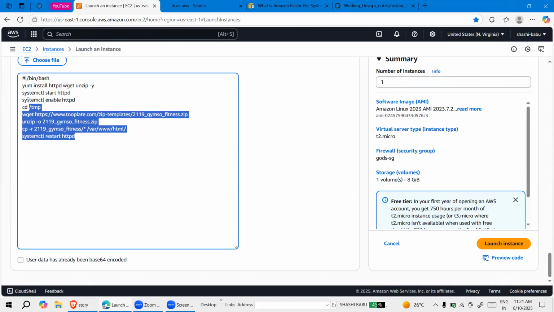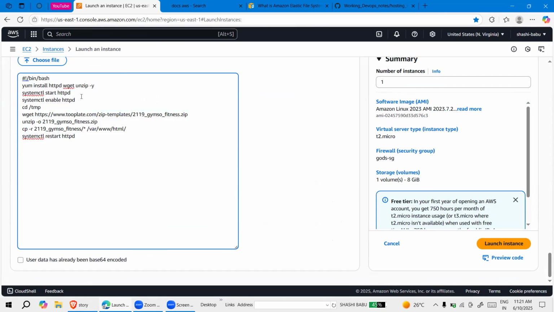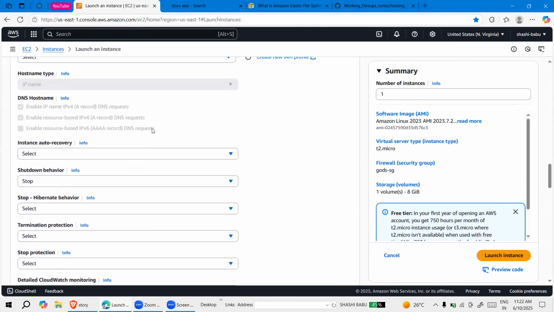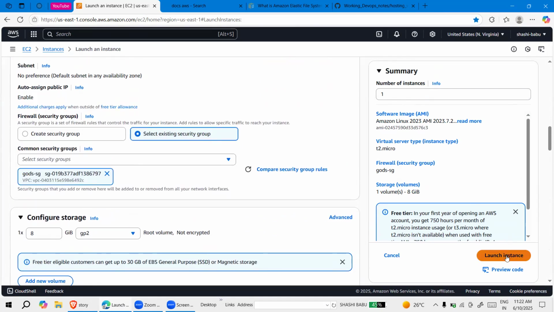This is a basic Linux script. It installs the HTTP service, starts and enables the HTTP service, and downloads a zip file from tooplate.com, which is a simple static website. It unzips that zip file, copies it into the www html directory, and restarts the HTTP service. This is a very simple script. I'm going to launch the instance.